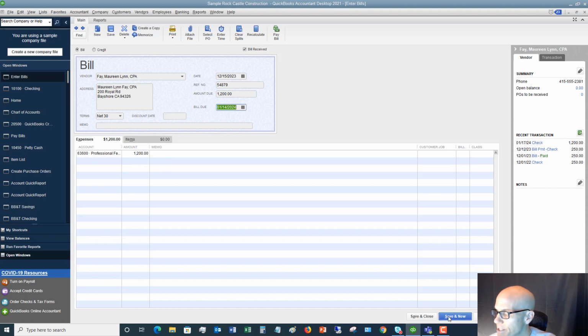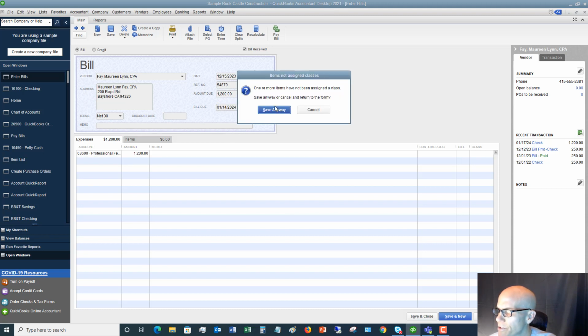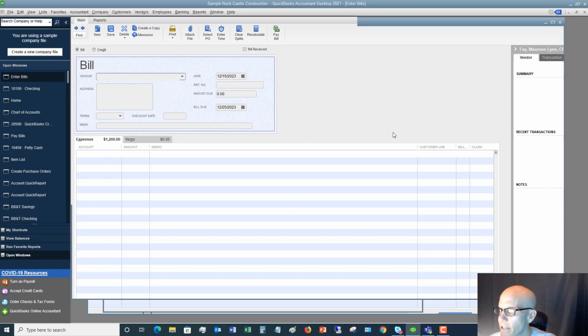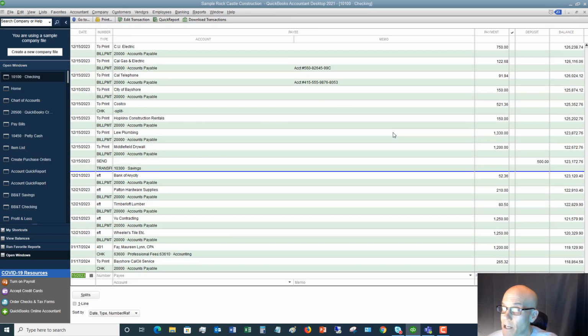All right. So if I save this now, if I say save and close, we're going to skip the class tracking. Right now, I've got a bill in there showing an expense. And I've also got this check that was written, check 491, for professional fees accounting. So in effect, I am doubling this expense. One was paid and one was not. So we have to make sure that we fix this.